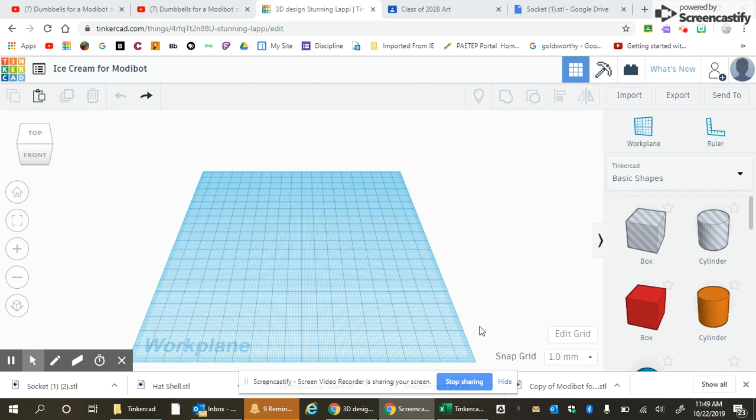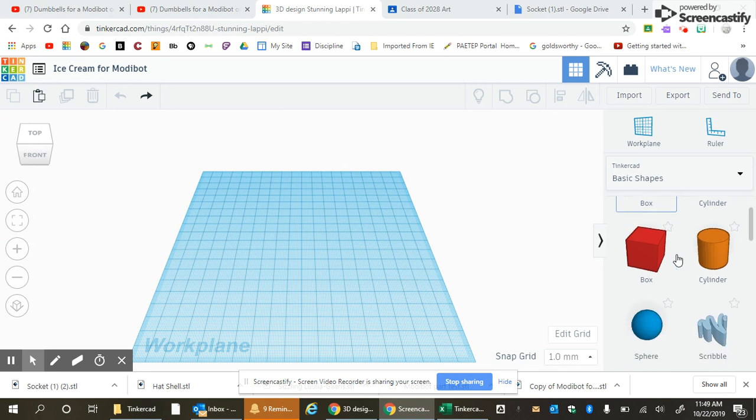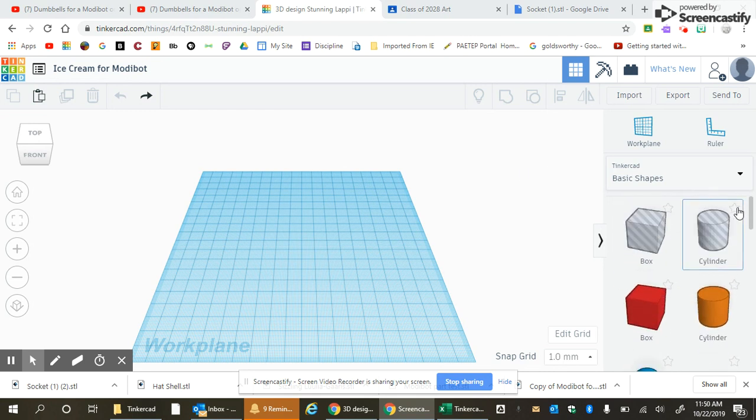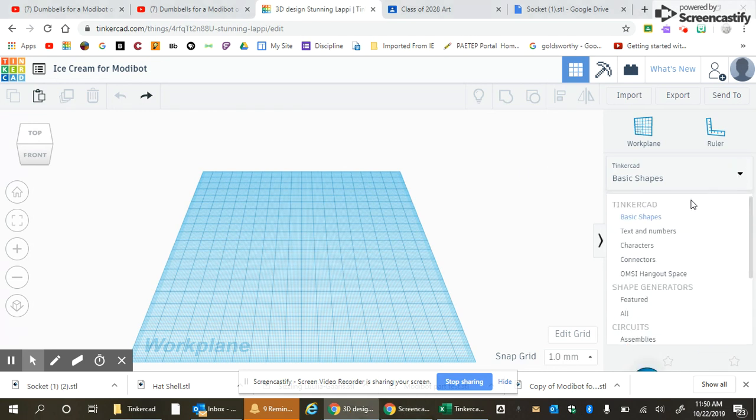Okay, so this video is how to make an ice cream cone for your Modibot. It's pretty simple. We're going to borrow a shape over here. I usually use basic shapes to create my work. Today I'm going to borrow something from over here under characters.